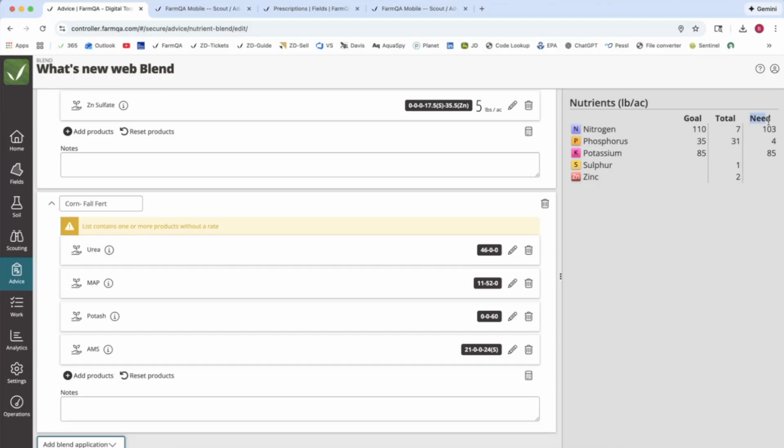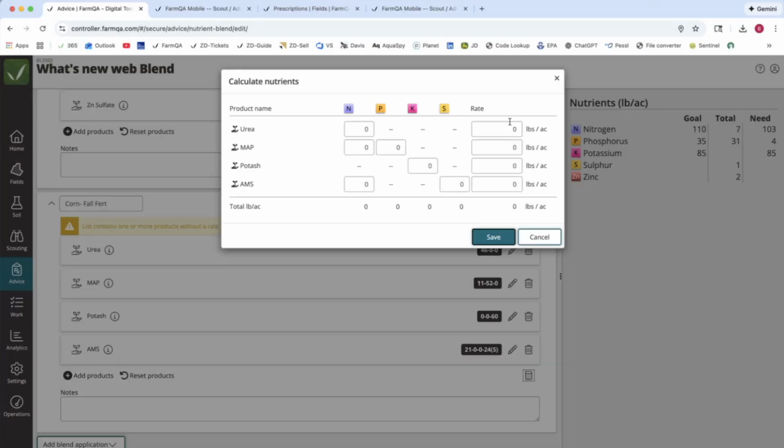So with that, we have the needs column, 103, 4, 85. We added in this little calculator button, and as I click that, it allows you to visualize the pounds per acre of nutrient along with the application rate of that product. So what you can do in this moment is work backwards. Potassium, you need 85 units of potassium, so I'll go 85 here. As I do that, it calculates out that I need 141 pounds per acre of potash.